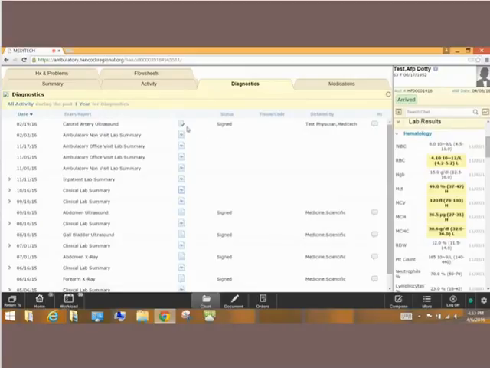I do want to note here, this is the first time I've seen this for us. This green check mark indicates that that is something that you personally have already viewed. That's been viewed by you. So it's not new information, so it'll be a good indicator that that information has been viewed.